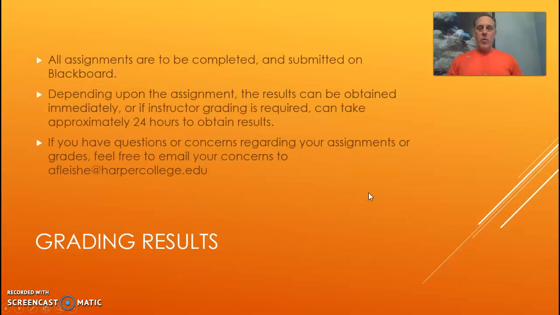As I stated before, everything is presented on Blackboard. It's to be submitted and completed on Blackboard. And depending upon the assignment, your results might be instantaneous. As soon as you hit the OK button, you get your results. Now, if it requires me to do any kind of manual grading, say like a small essay component or short answer component, then it might take a little bit longer, just the way it is. But usually it's within 24 to 48 hours.